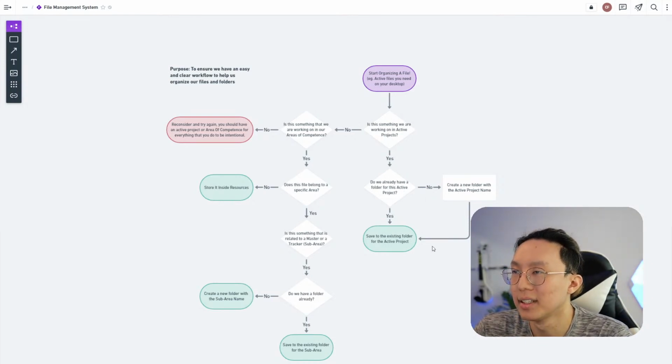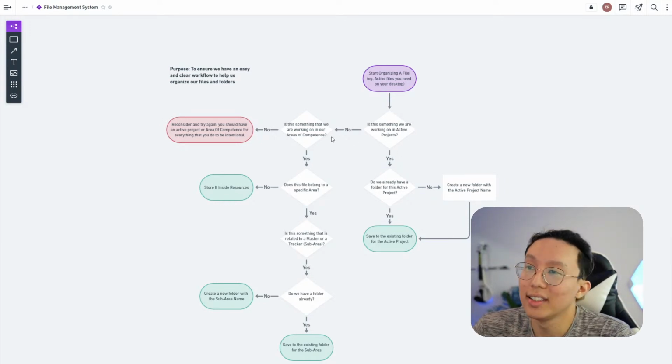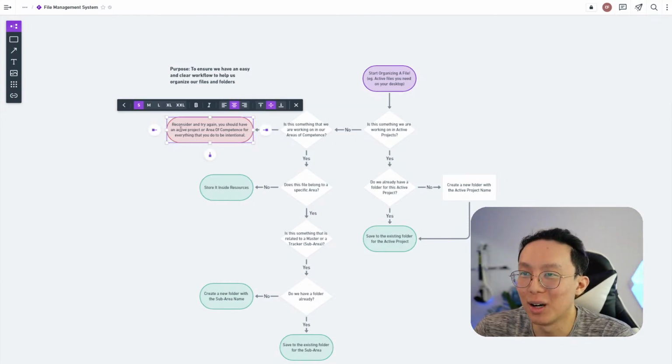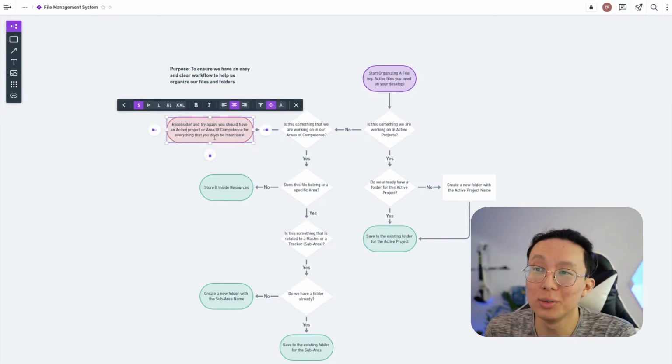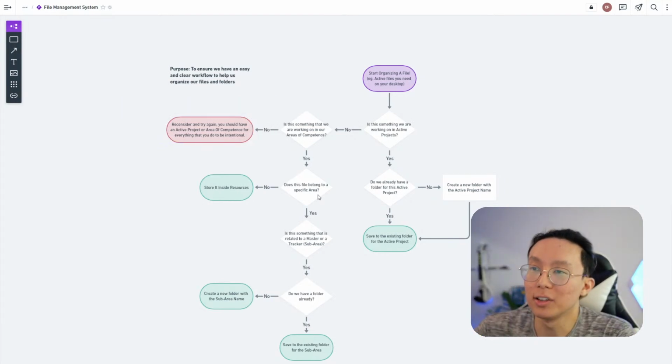Easy as that. If it's not something that we're working on in active projects, then we're going to ask, is it something that we're working on in our areas of competence? If it's not that, we should really reconsider and try again, because you should have an active project or areas of competence for everything that you do to be really intentional about your work. If yes, then does it belong to a specific area? If no, we store it inside resources.